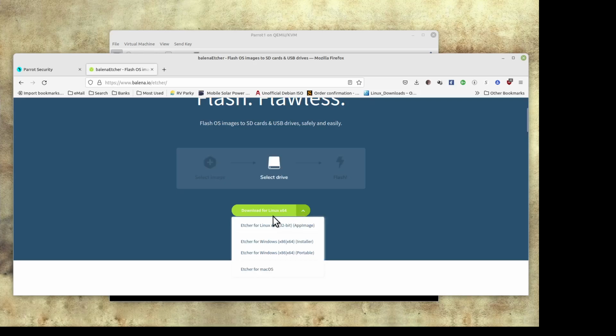The 64-bit. It's an AppImage, even though it doesn't say AppImage like this 32-bit does. And AppImages don't require actual installation. You just double click on the AppImage and it runs. Installer, and then there's portable for Windows, and I think that's the same as the AppImage, except it's an exe file. I haven't used it in many years.